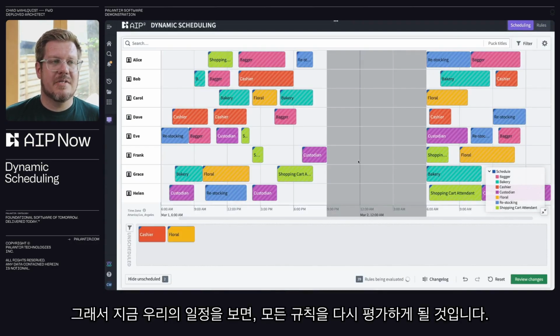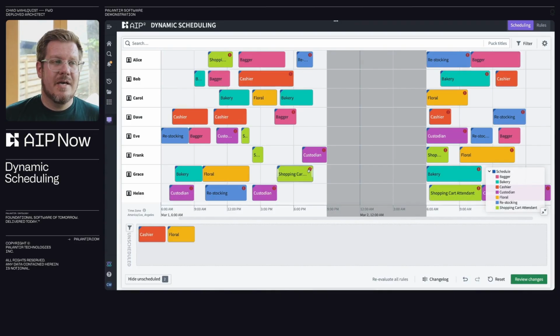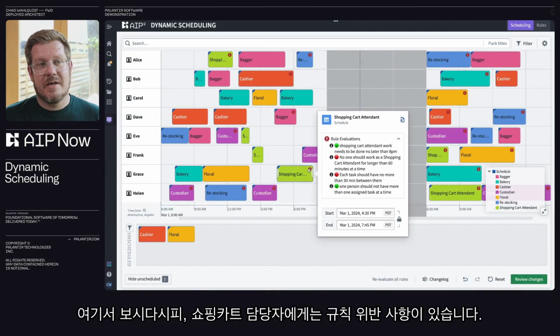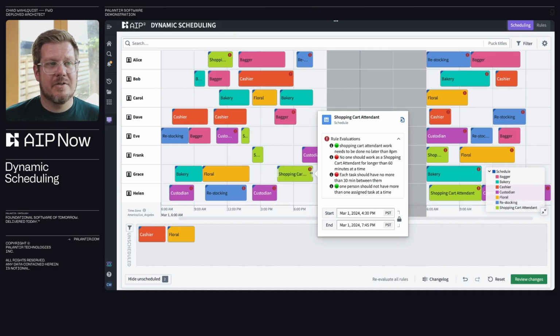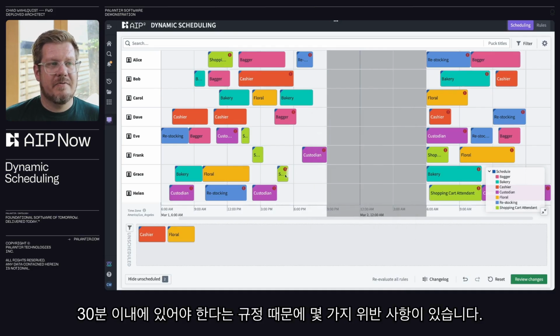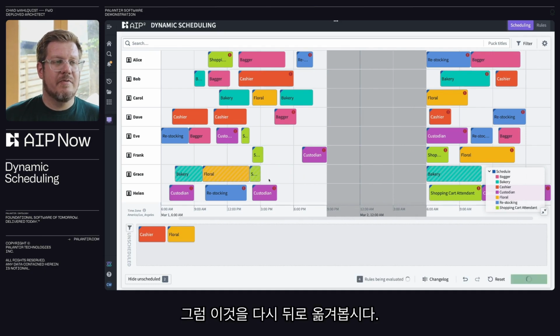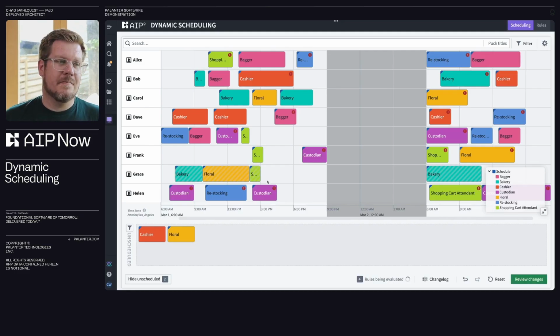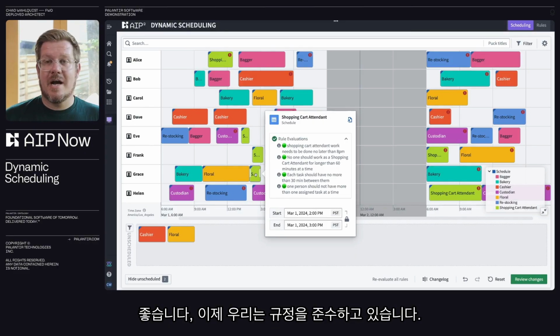So if we look at our schedule now, it's going to reevaluate all the rules. And you can see right here, this shopping cart attendant, I've got a rule violation. All right, so let's see this. We've got a couple violations because it's supposed to be within 30 minutes as well. So let's move it back, see if that clears it up. All right, we are now in compliance.